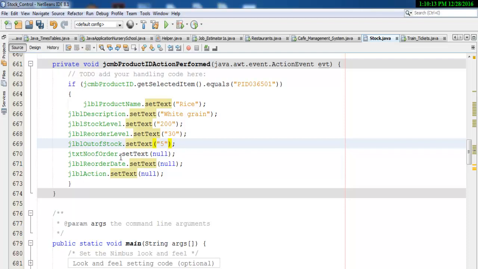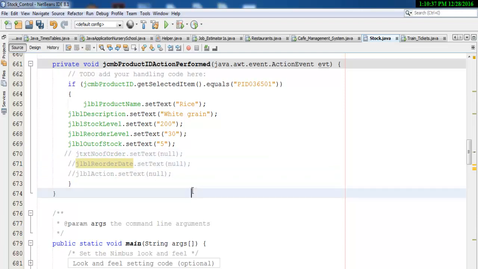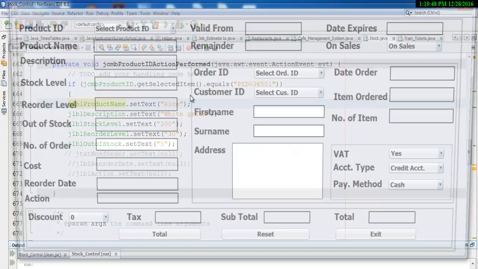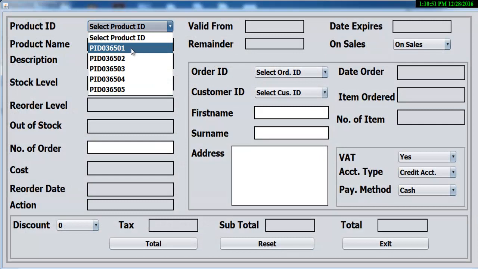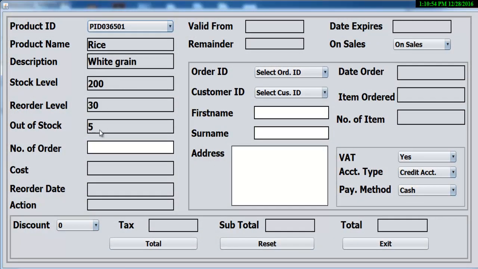Number of order, I think that's supposed to be customer. Date order, that should be date. Action, so in this case we need to enter something else. So let's comment this out and comment this out. Date order, we need to comment this out. So let's try out what we've done so far. If I run the program now, let's save it first and just run it. Let's see, and we select that item. Look at that, that is good.